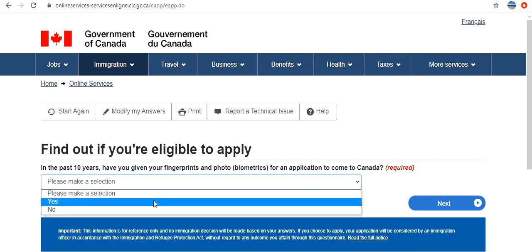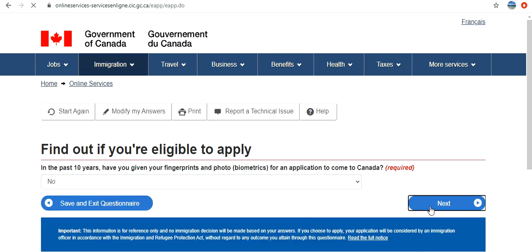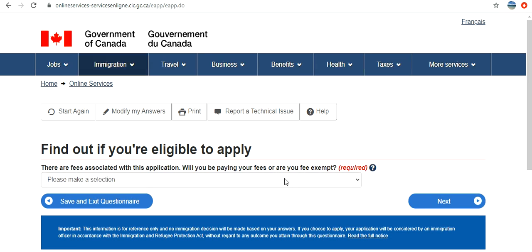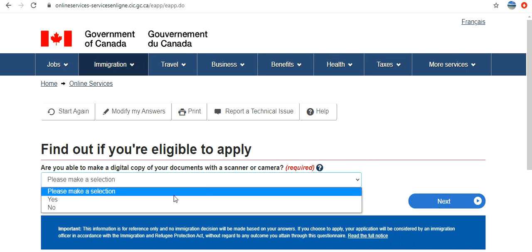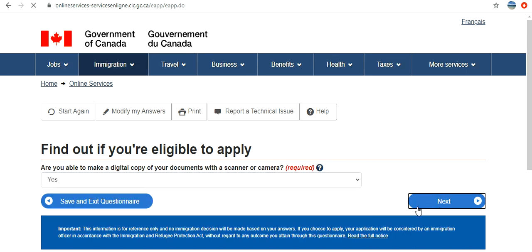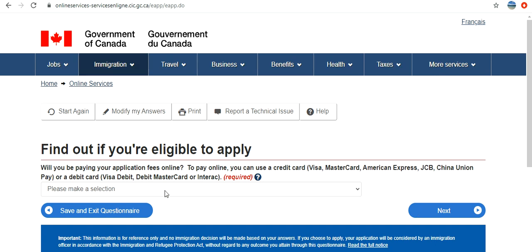In the last 10 years, have you given biometrics? Let's say no. There are fees associated. Yes, he will be paying the fee, otherwise he will not get the visa. Are you able to make a digital copy? Yes, he is applying online, so he has to upload everything digitally. Will you be paying the fee online? Yes.